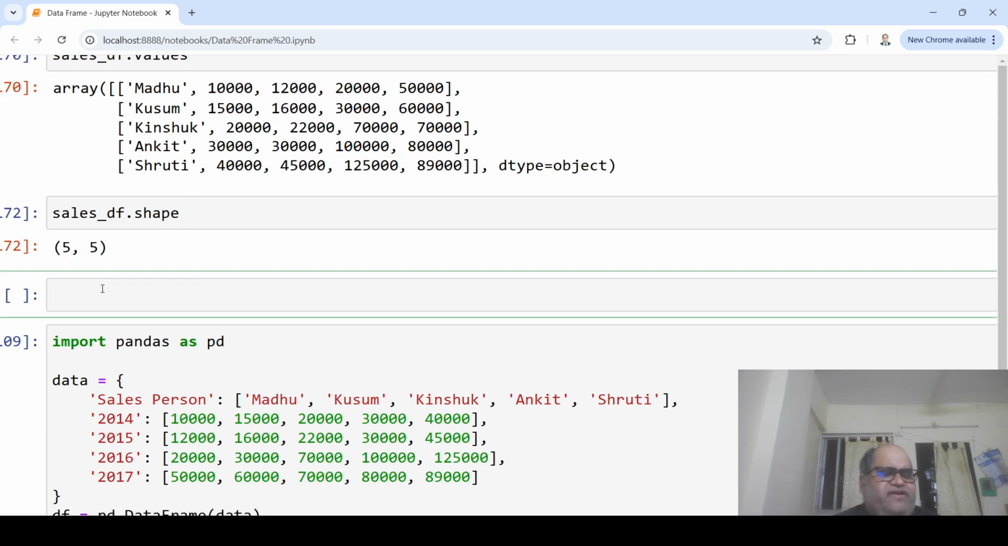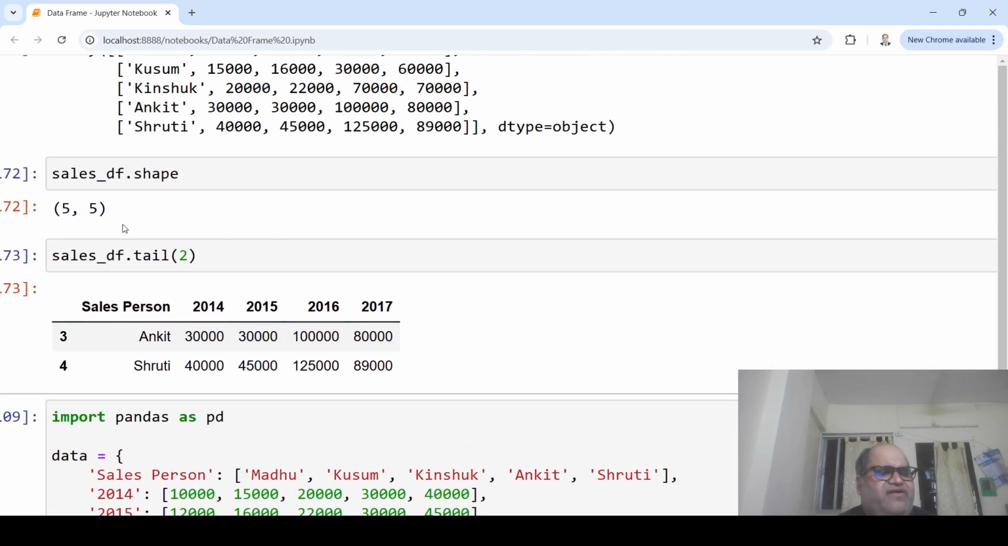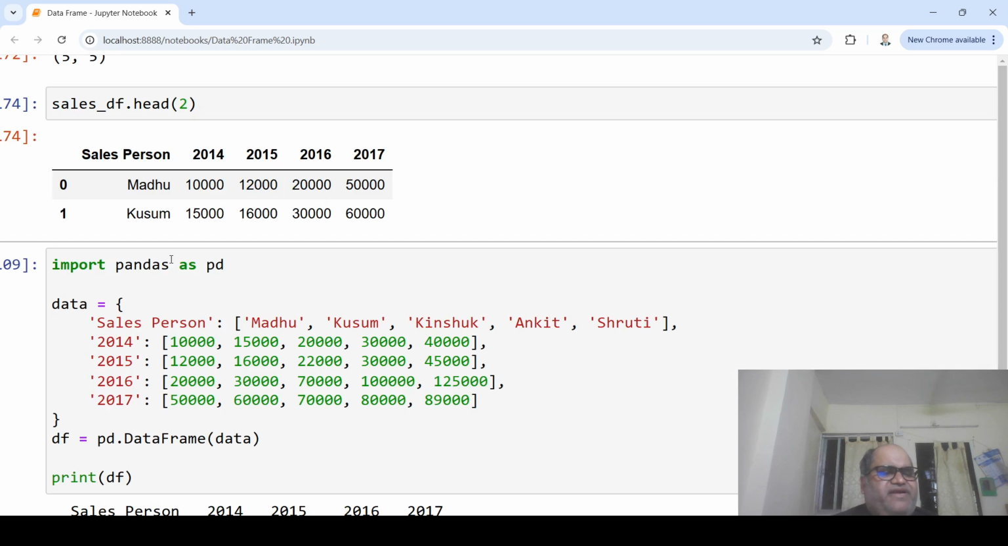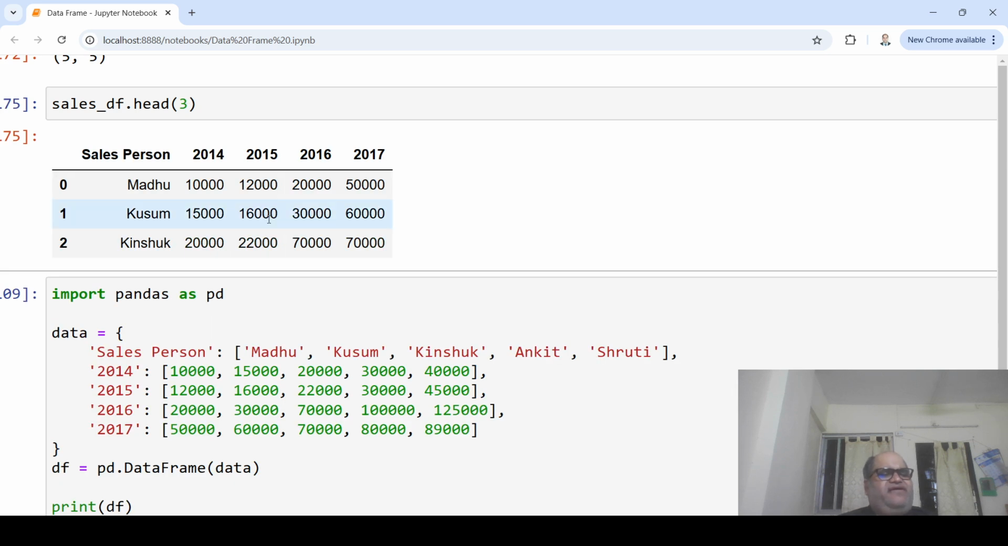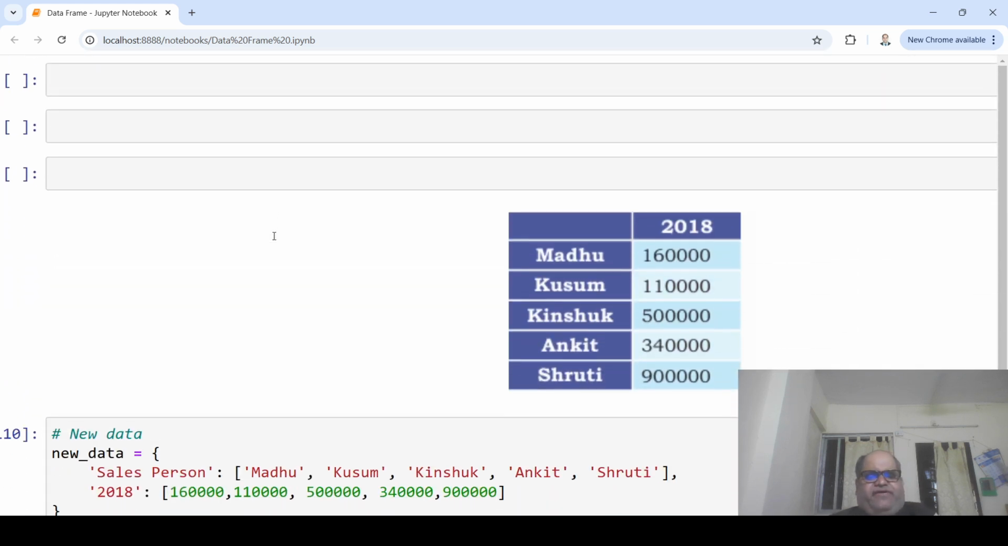5, 5. Now it is saying that if you have to print the last three or first three, what can you do for that? Sales df, and then you can call tail with whatever, for last we have done 2. In a similar way you can call head. If you want head 2 or head 3, you can get it printed like this. So the first 3 entries, last 2 entries.